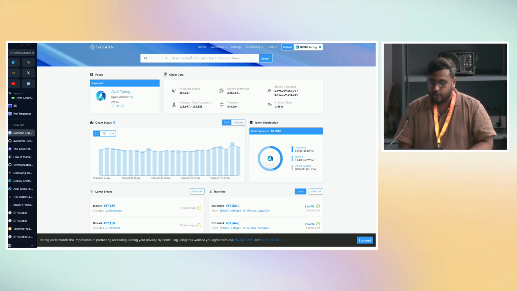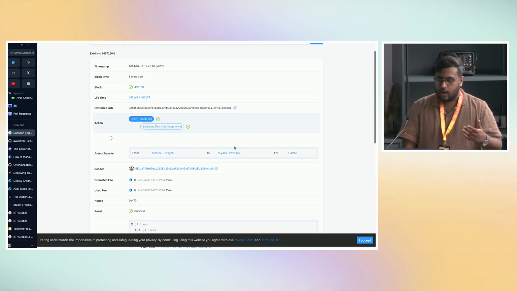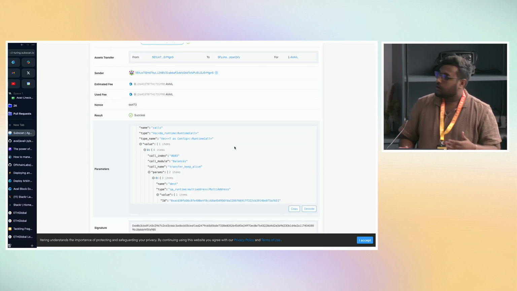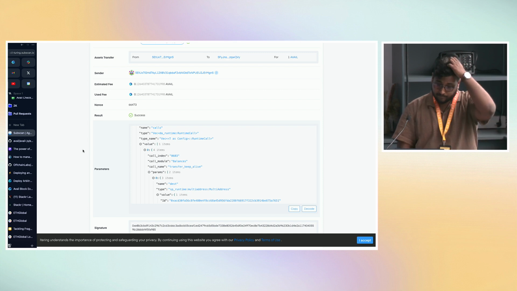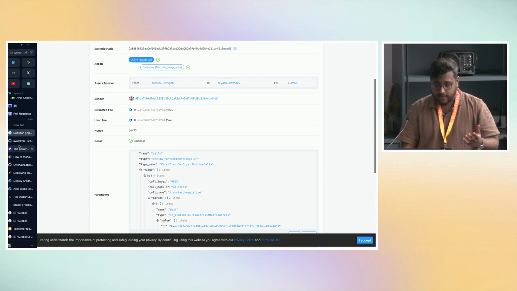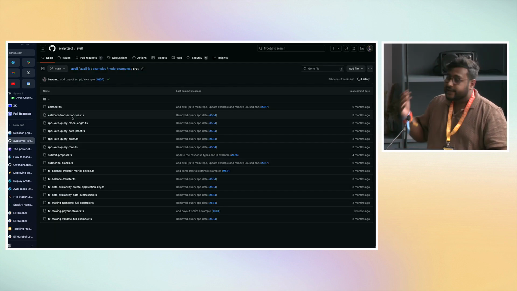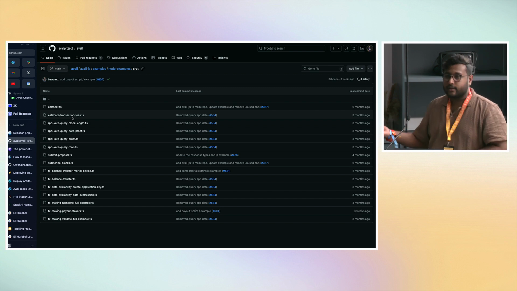But over here, you can just put in the transaction hash. You can look at the extrinsics here. You can look at all of this data here. All of that is cool. But now what I wanted to show is, apart from all of this, how do you program this, right? How do you interact with the Avail network directly with JavaScript, for example?